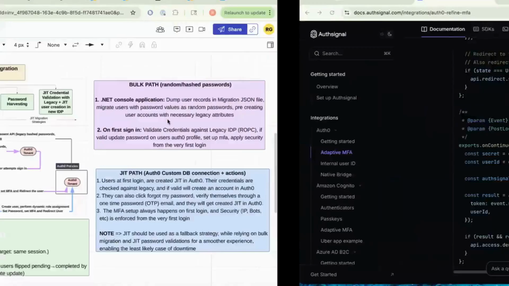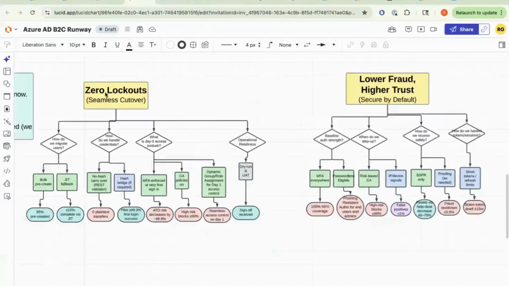To reiterate, we are staying in the zero lockouts pillar because we are talking about bulk migration. We're talking about modernizing from a legacy database to Auth0, and we're in the bulk migration path, and we have hashed passwords, so we have access to the user's hashed passwords. So we're going to migrate directly with the password hashes.